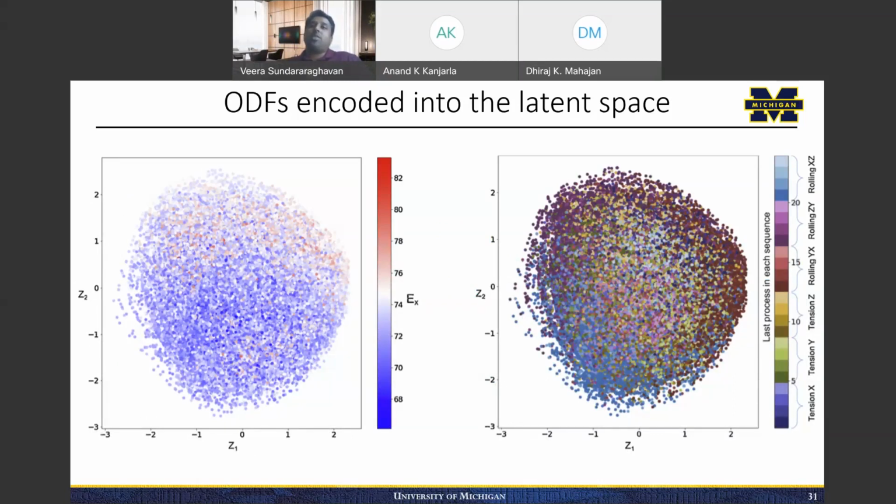I can color it based on processes. In this case, it's colored based on elastic properties, from a high elastic modulus to a low elastic modulus. You can see how it's spread out. It's already giving a structure in this space, with lower elastic modulus coming here and the higher coming there. It can also give you a structure in terms of processes. If you see the last process in the sequence, it gives you outlier processes, which end up being rolling processes. Those at the center end up being tension. So it gives you the structure that's split between different processes, where you can interpolate across.